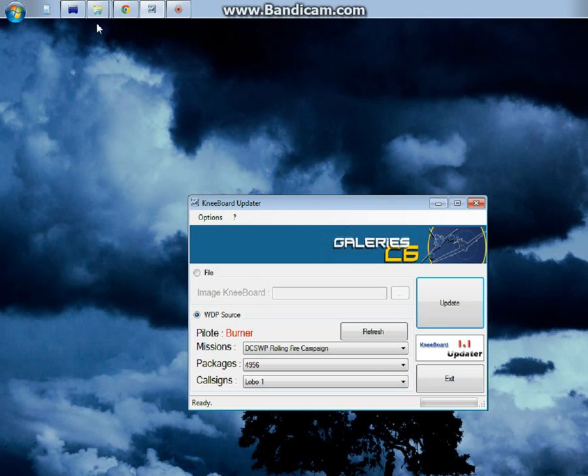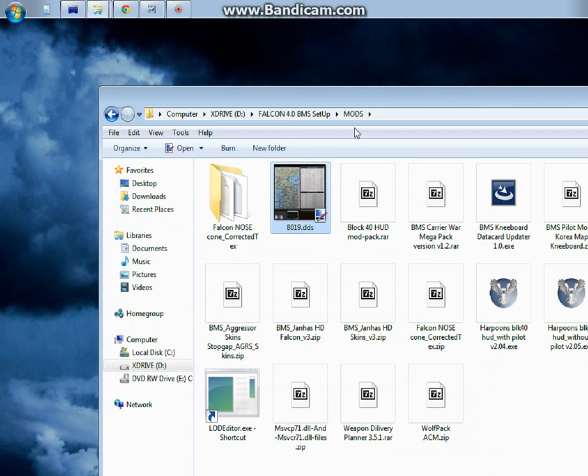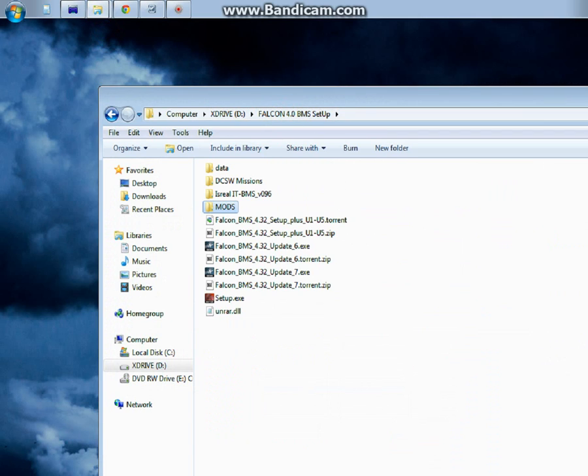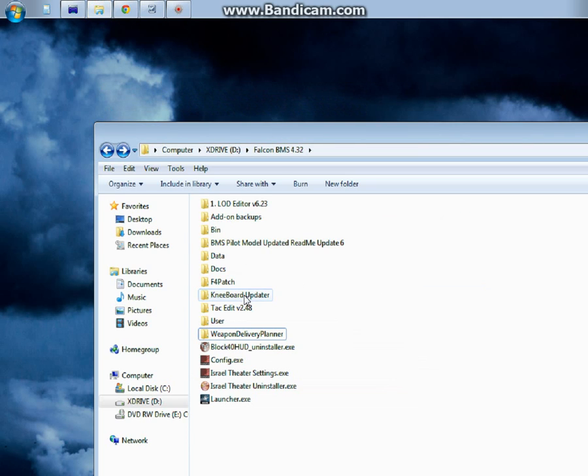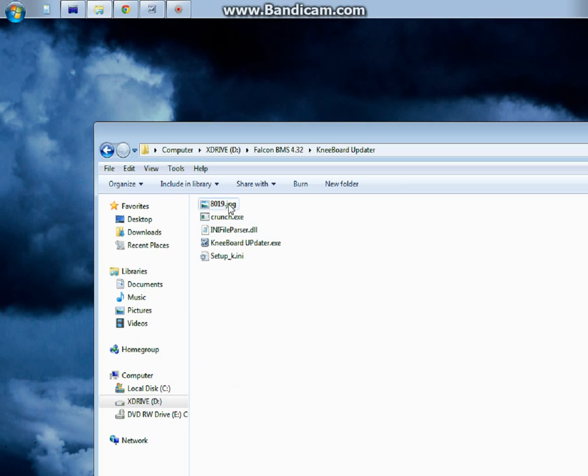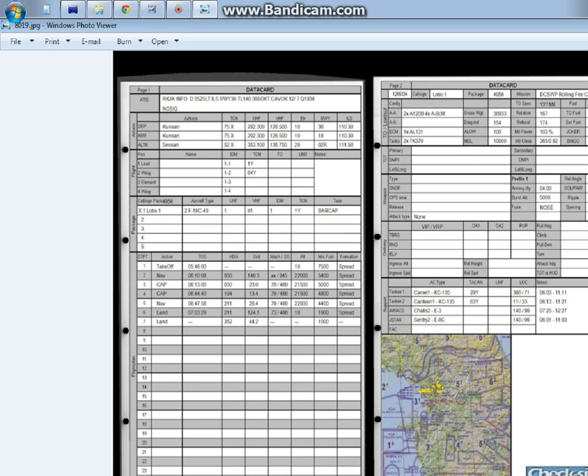So it's going to do two things. First thing it's going to do is save a file to Kneeboard Updater. See this 8019 file? It's just a JPEG. Okay, and you just want to make sure everything's right. So yeah, Lobo 1. So that's all good.